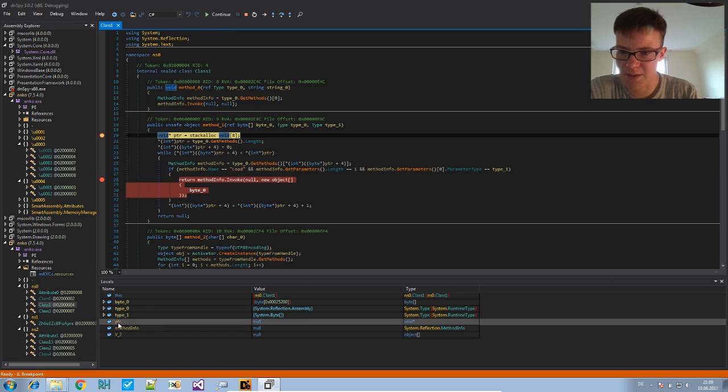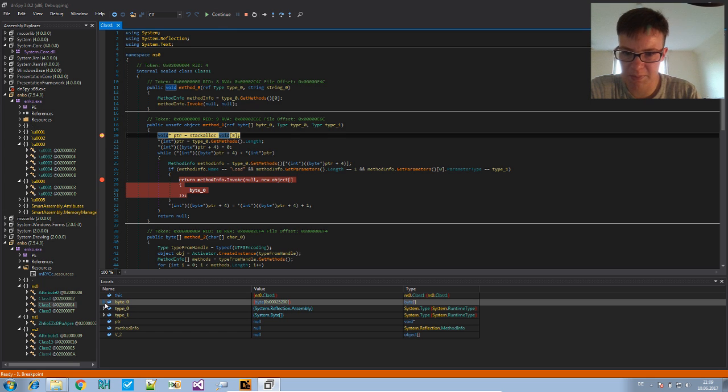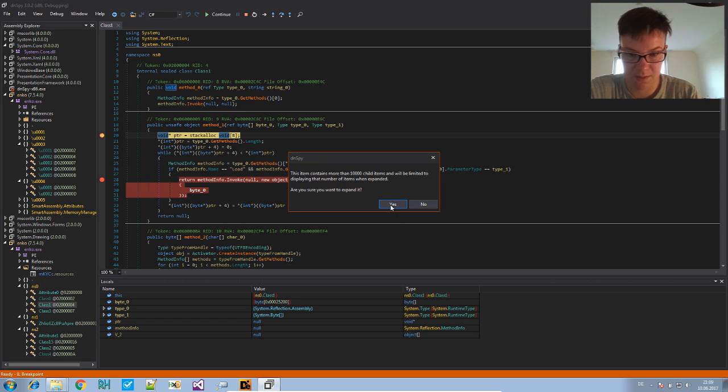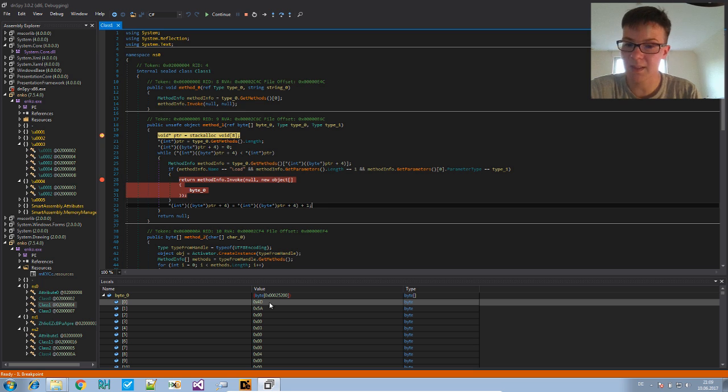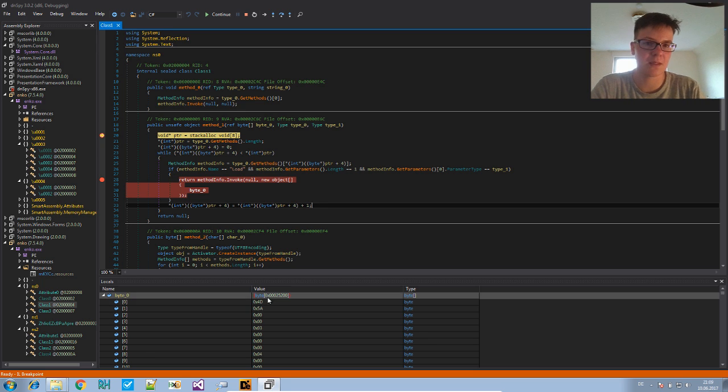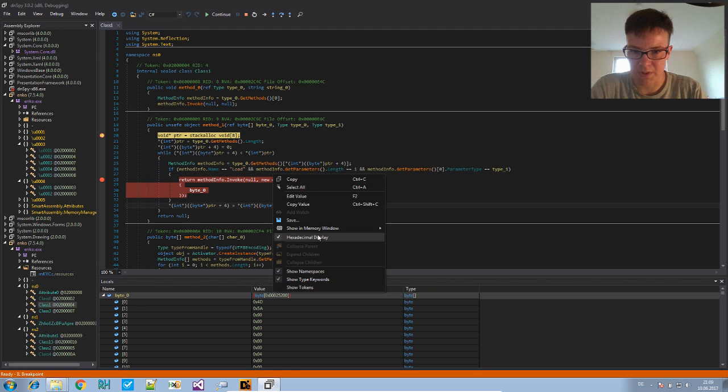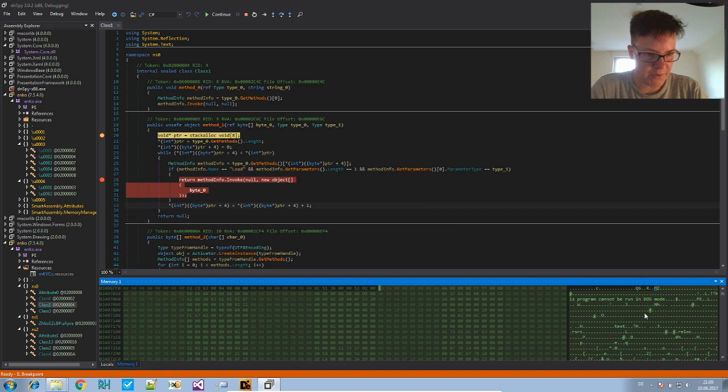And now we are here. There's the byte 0 array, where it says it contains more than 10,000 child items and will be limited to displaying the number of items when expanded. That's okay, please expand it. And indeed, confirmation: it starts with 4D5A, that's MZ. So we can just dump this part.